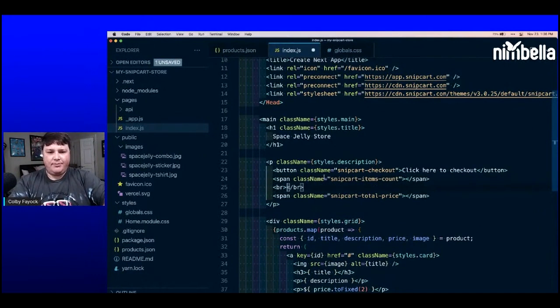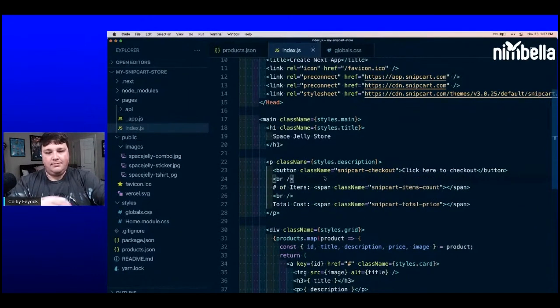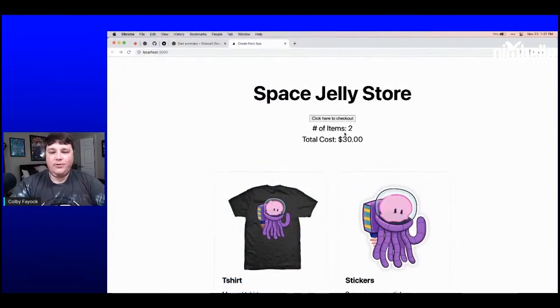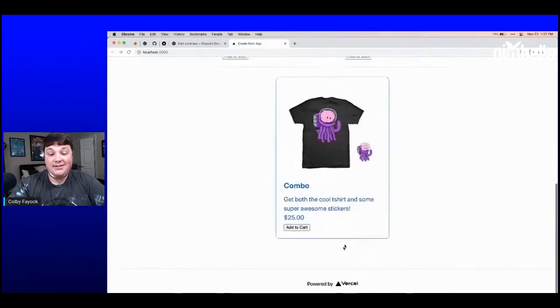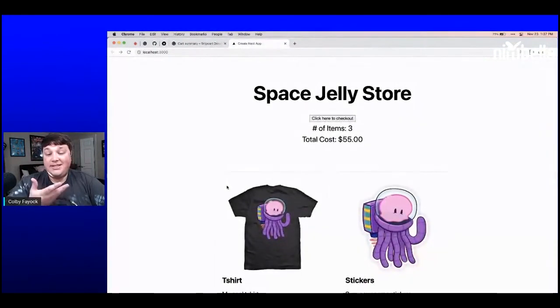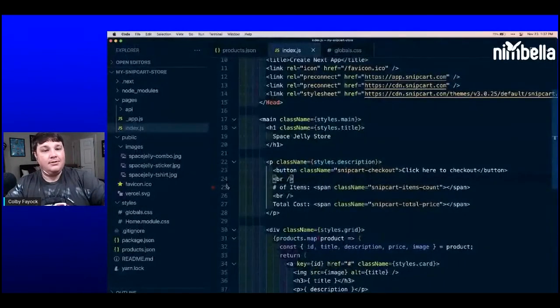I'm going to add a breaking point here just so that we can see what we're doing. Number of items, total cost. While it's not pretty, you can see that once we refresh the page, because it needs to load that state in those pieces of HTML, we have the total number of items there, we have the total cost, and as soon as we add an item to our cart, we can see that it just refreshed. All right, so let's go back to our to-do list.